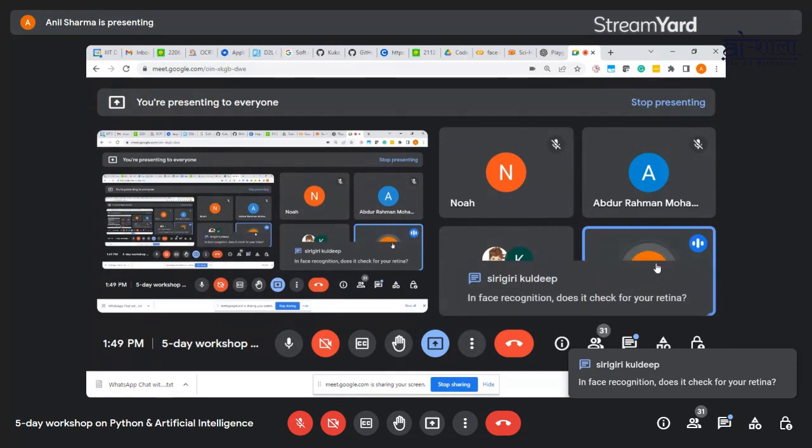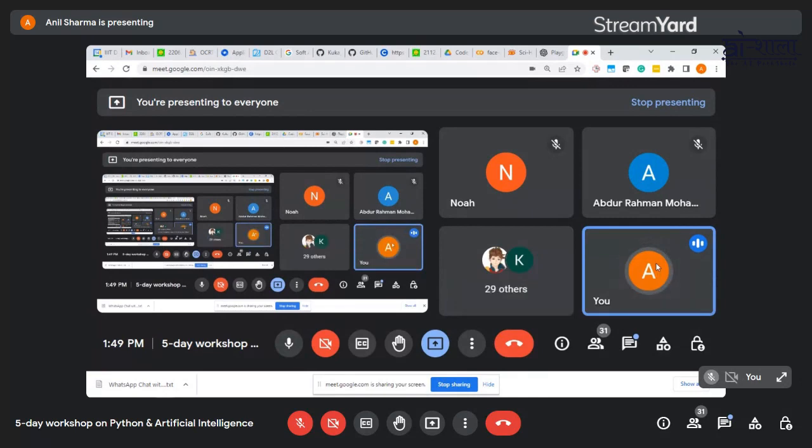Okay, in face recognition, does it check for your retina? No, it doesn't. Retina is another biometric. Face recognition is a different thing. It doesn't have any relation with the retina.